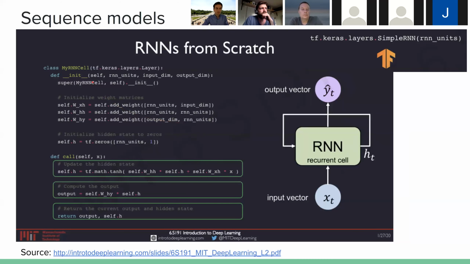If you really want to implement this from scratch in TensorFlow, you can do this. You can extend the layers class. You can initialize your 3 weight matrices. You need one for the input, one for the hidden state, and one for the output. You can initialize the hidden state to zeros, and really, you just need to define the forward pass where you multiply the hidden state with its corresponding weight matrix, multiply the input with its corresponding weight matrix. That produces your updated hidden state. And then a modified version of that hidden state is your output. And then you just return your output and your hidden state.